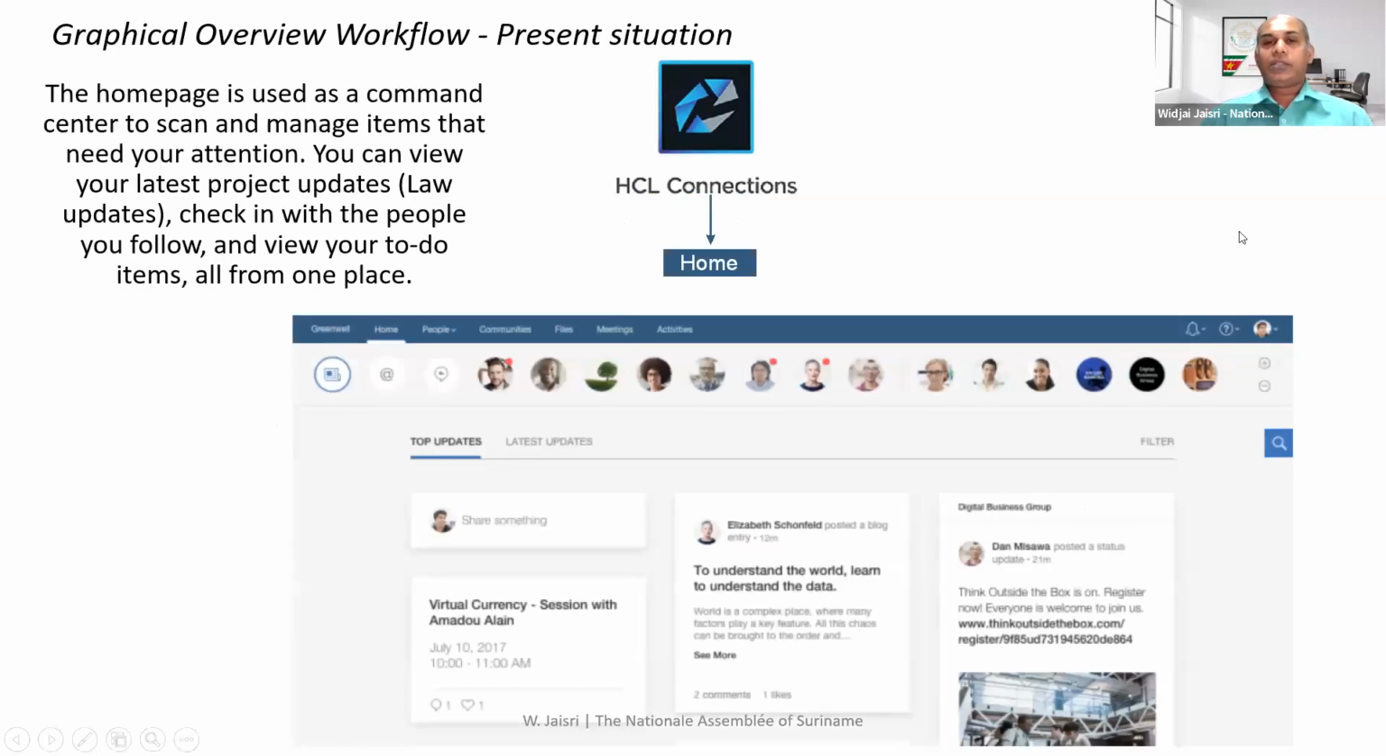I'll give you a sneak peek at our home page. You'll see that the home page gives you a lot of updates, things that are happening. For example, if a law is updated, it will be visible here in the update page, and you can follow the people that you see at the top. There are personnel, maybe MPs, that are connected with this platform. You can follow them and see their updates, whatever they are doing.